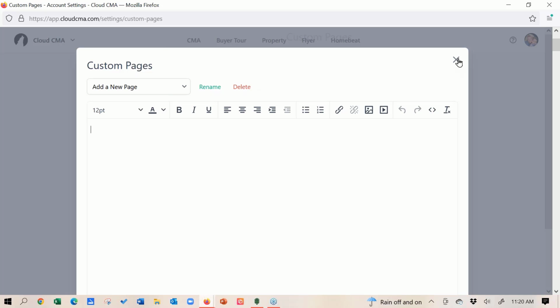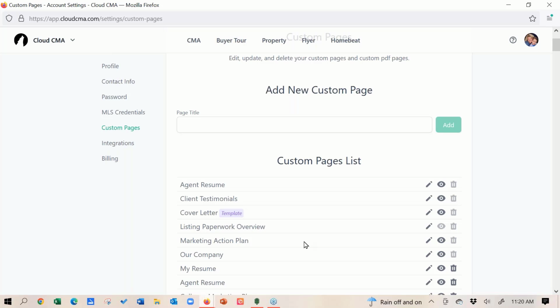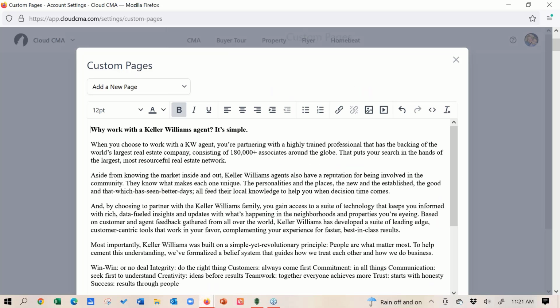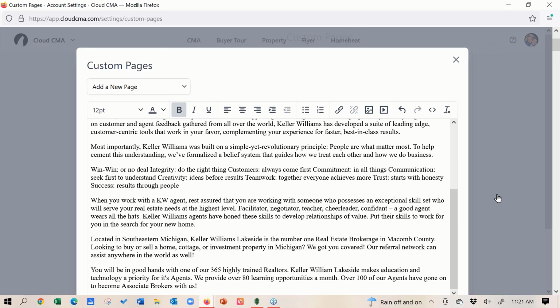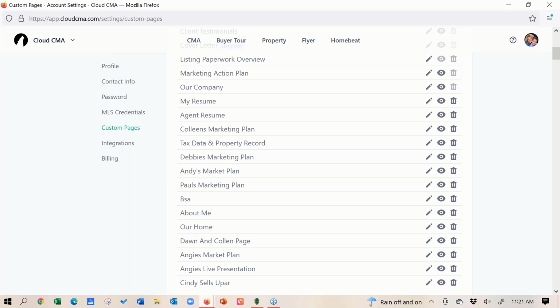Now I've created this custom page. If I have something that's already listed here, like my company information, I can actually go to the little pencil icon, copy. This is exactly what I did. I copied and pasted right from my company's website. And now that is the page that I use for every single CMA I do. It's already there. I don't have to add it, it just automatically pops up.